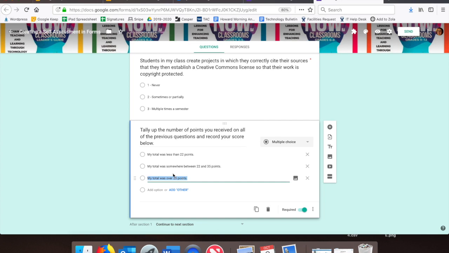Their answer to this last question will then produce a personalized message to them, telling them what they need to do based upon whether they selected less than 22 points, between 22 and 35 points, or over 35 points. That's where the Google Forms magic comes in.